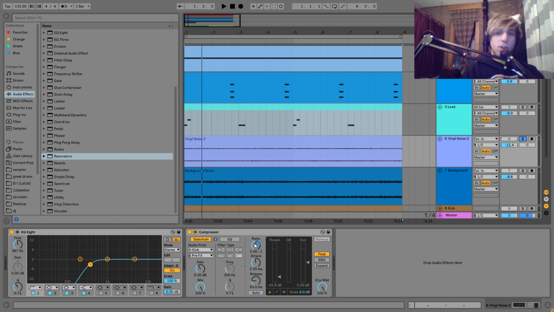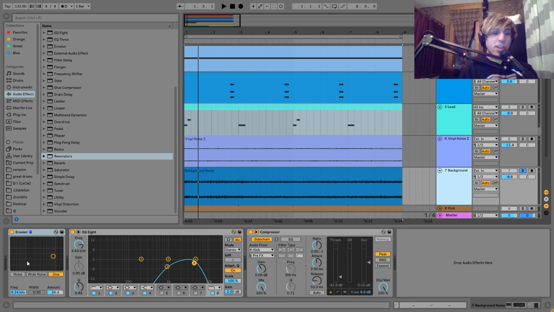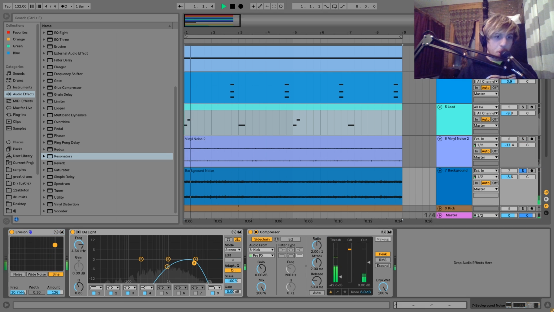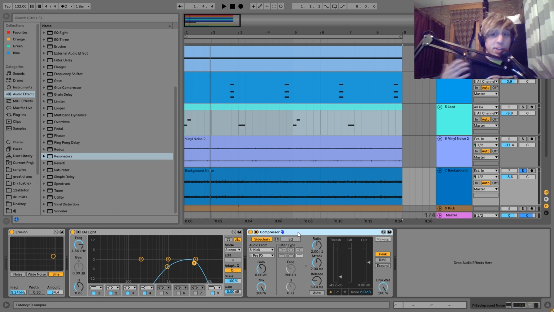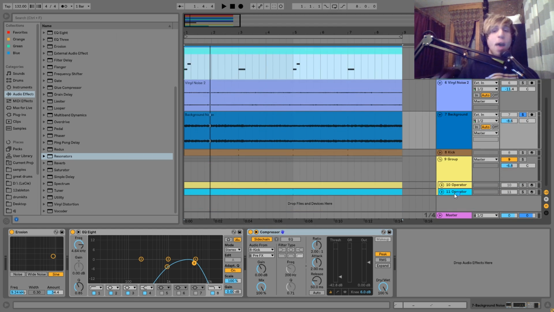So we got this one cutting out the low end, and it's side chain, and then on this one I've got it being filtered. I've also got this little erosion in there, which is adding that kind of crunch that you hear to the sound. Then we've got this one with like a band pass on it, and then finally we just have a compressor side chaining into the kick. So yeah, that is pretty much it on how to do the atmospheric stuff.